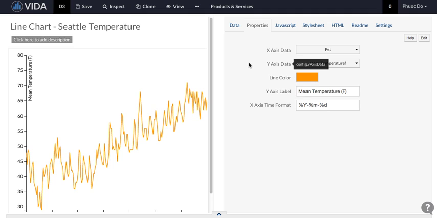So now I have a visualization that can be reused by just applying data and changing the data properties. This would be helpful to non-technical members of the team who want to play with the visualization. So that's it. You can check out configure variables on vida.io and configure your visualization to be reusable.